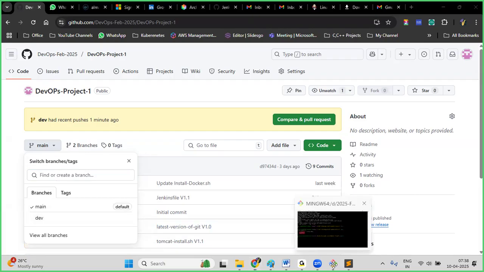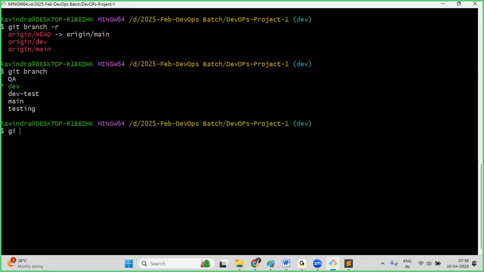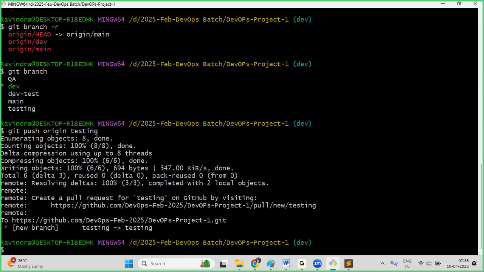Now, if you want to send all branches at a time, yes, git branch, then git push origin --all. If you want to send a particular branch, just apply git push origin and the particular branch name. And here one more thing. Now I'm in the dev branch. At present, the cursor is in the dev branch. Now I'm sending the testing branch. See, guys, we can do that. Git provides that facility.